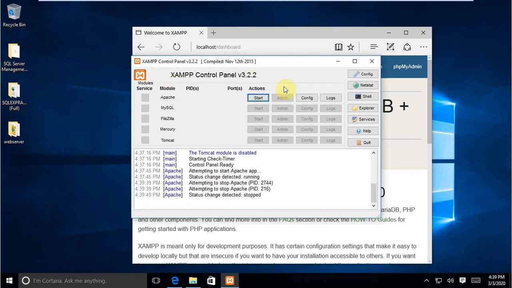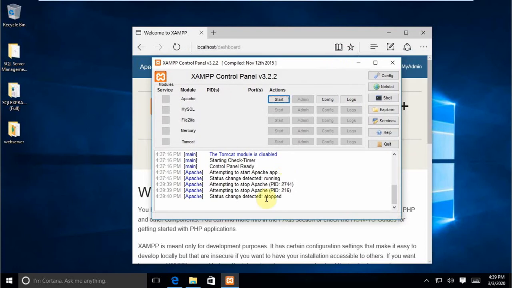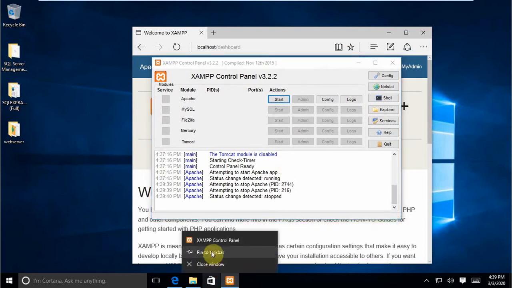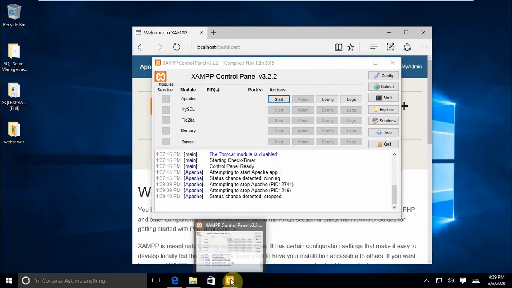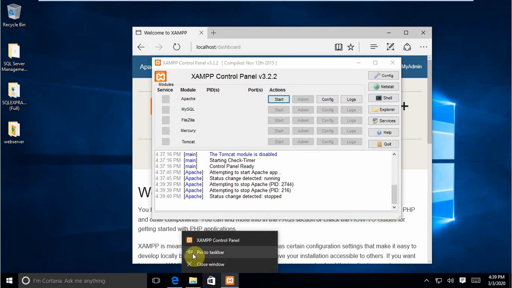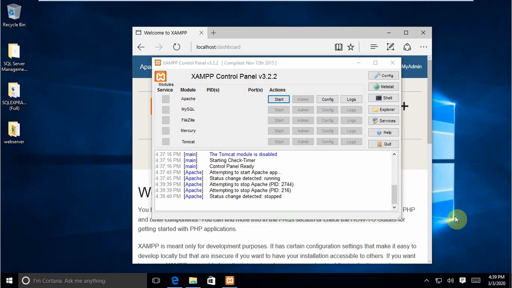Okay, now we need to stop this XAMPP from the control panel. Don't quit it yet. If you want to pin it, just right click the icon below and pin it to the taskbar, so that later on you can just click here under this taskbar navigation.